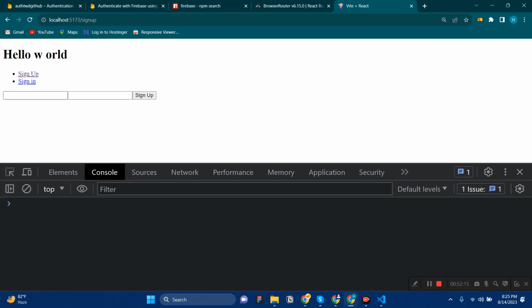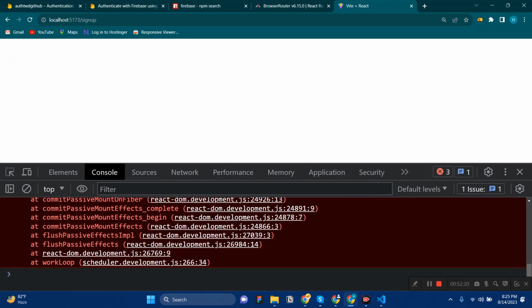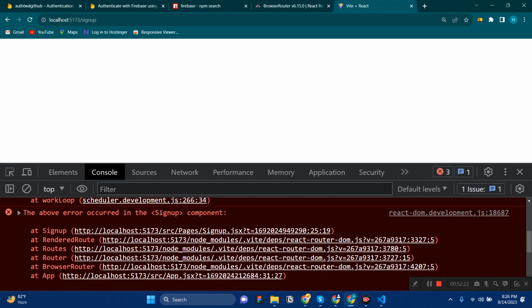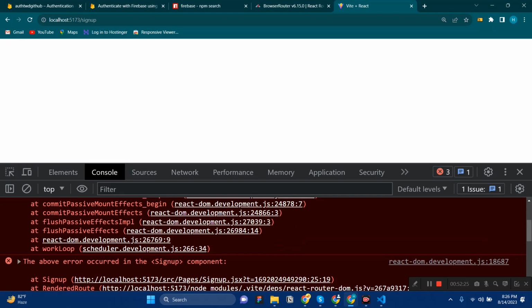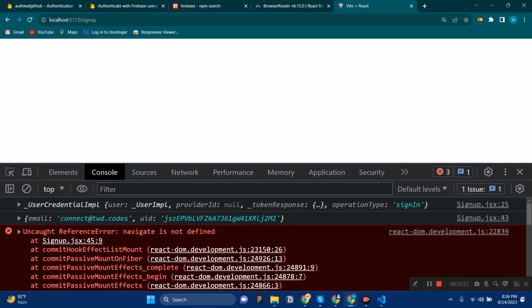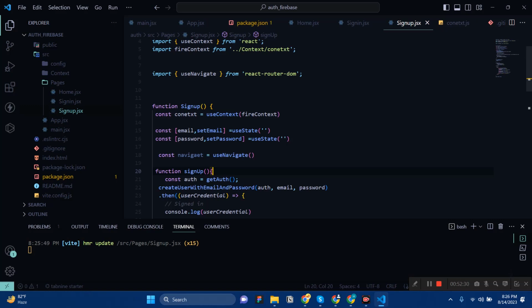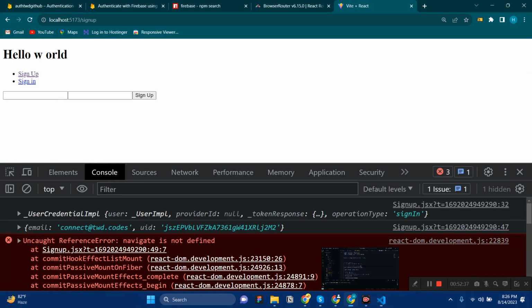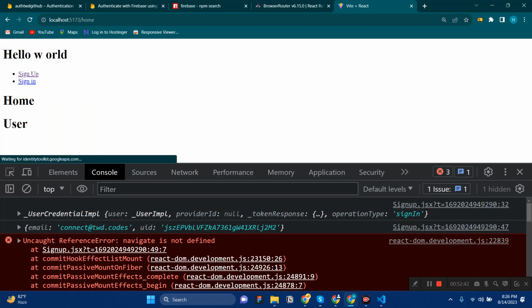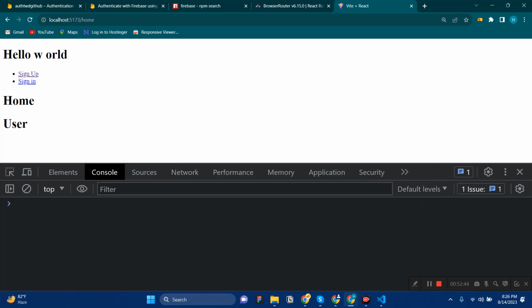I think refresh, go here, sign up again. The sign up component shows an error: navigate is not defined. Okay, let's see what I have done wrong. Again, a lot of typos, sorry for that. Now let us check with these couple of IDs. Yes, now you can see we are getting this user. So now this is signed up.